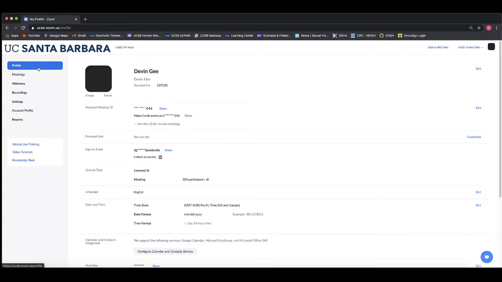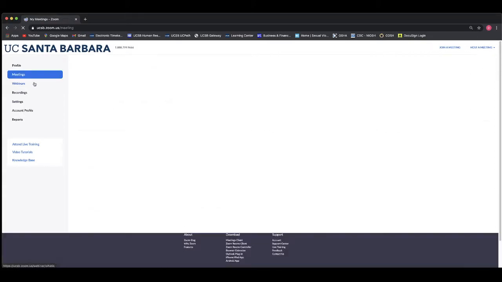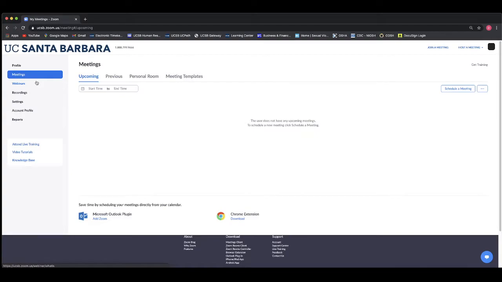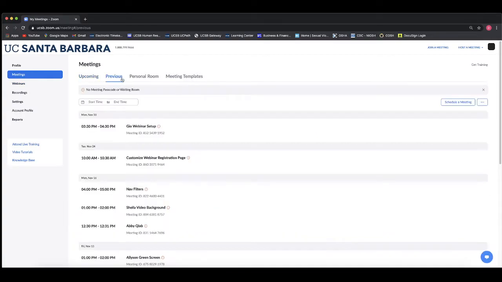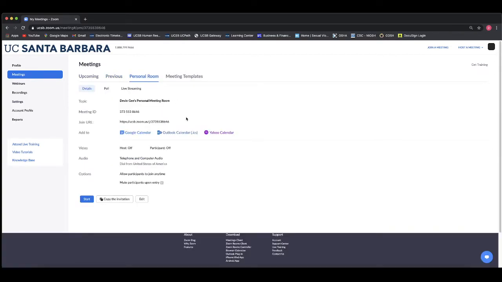The first tab is the profile tab. We went over this in another video, but basically this tab gives you all of the information on your profile. Underneath that is the meetings tab. This tab is going to show you all your meetings. So it'll show you the upcoming. If you tab over, it'll tell you all the previous ones you've had. Personal room, which is when you host a meeting, this is giving you all the details of your personal room.